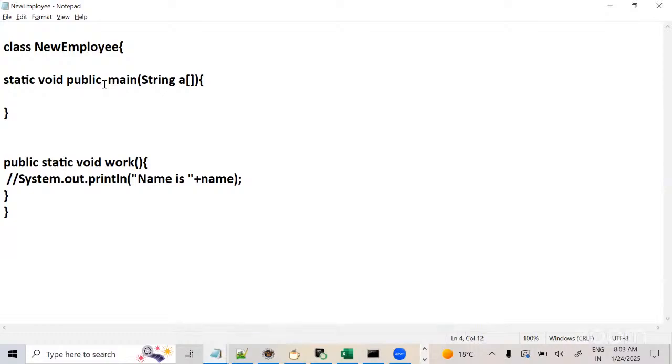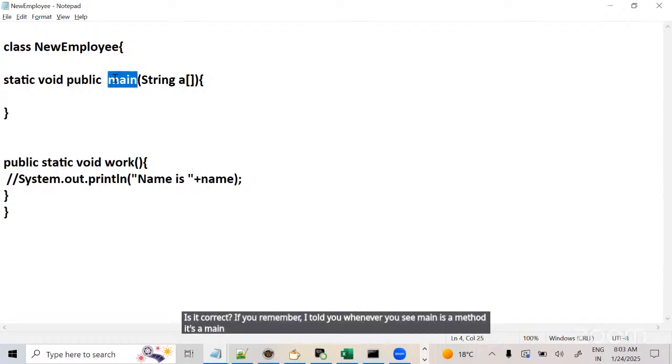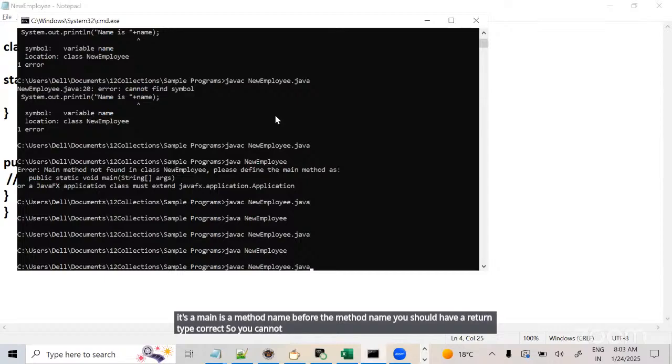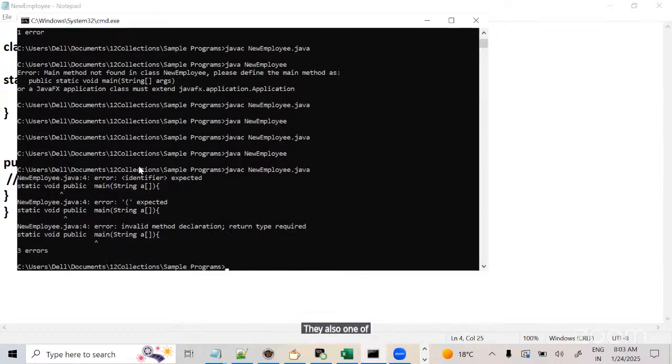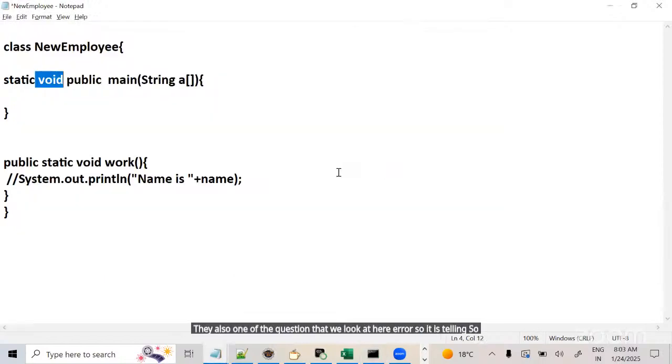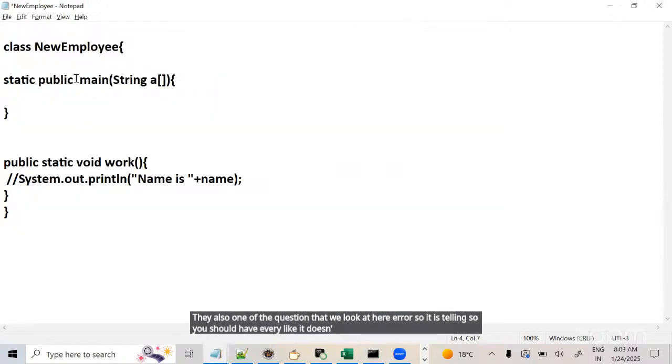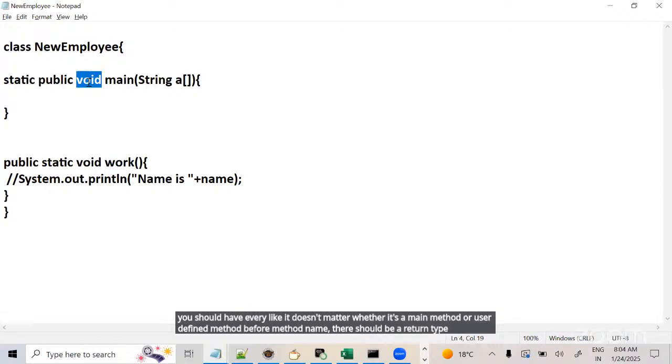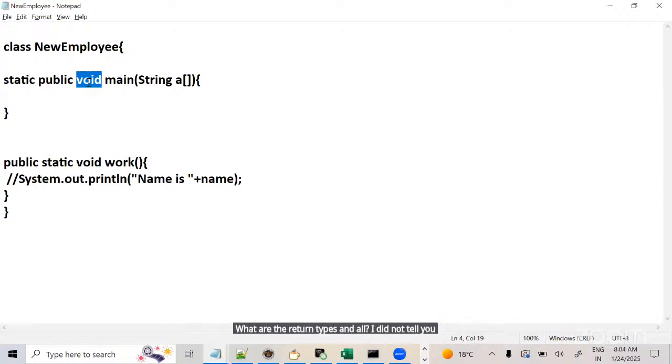Is it correct? No. If you remember, I told you, main is a method name. Before the method name, you should have a return type, correct? So you cannot modify that. This is also one of the questions. Look here, error. It doesn't matter whether it's a main method or a user defined method. Before the method name, there should be a return type. What the return types are, I did not tell you yet. I will tell you. No issues.